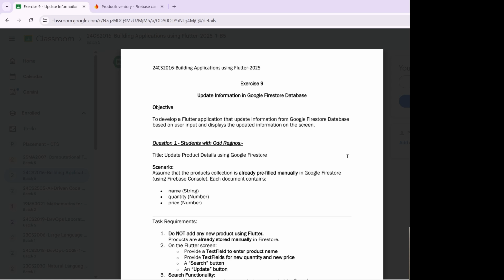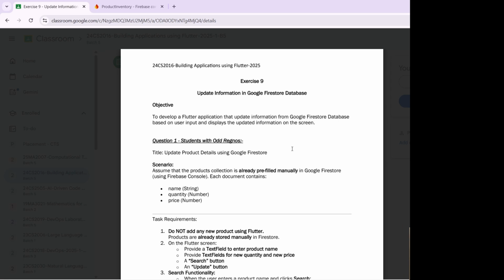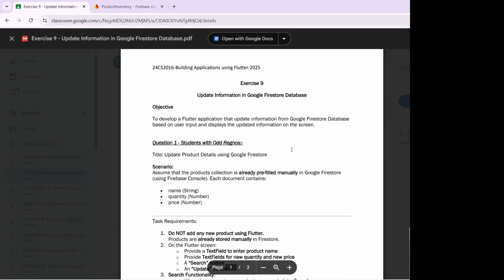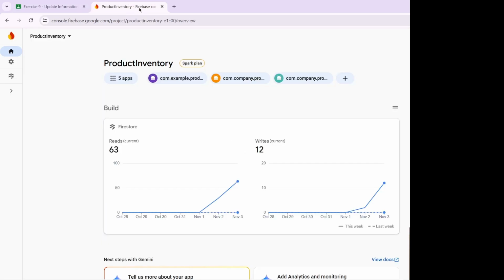Exercise 9 in building applications using Flutter. In this experiment we are going to develop a Flutter application that will update the information in the Google Firestore database based on the user input and display the updated information on the screen. Like, we have to update the data in the Firestore database, and then it should show the updated database.